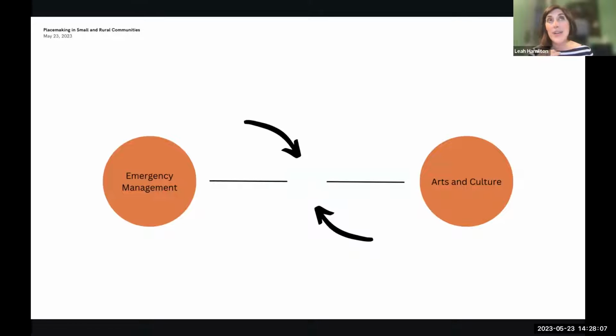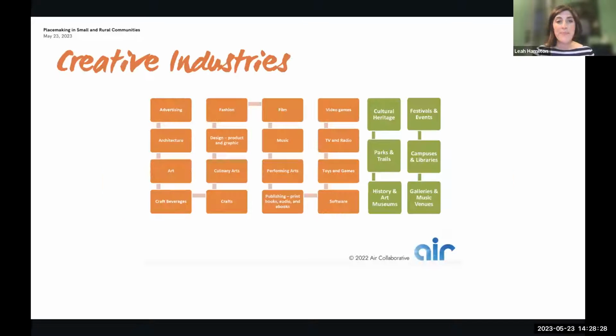And that includes not allowing some artists or cultural entities to apply for disaster assistance funding. There's a lack of including artists and arts and cultural managers at community disaster planning meetings and events, and just generally a lack of collaboration when it comes to possible projects.